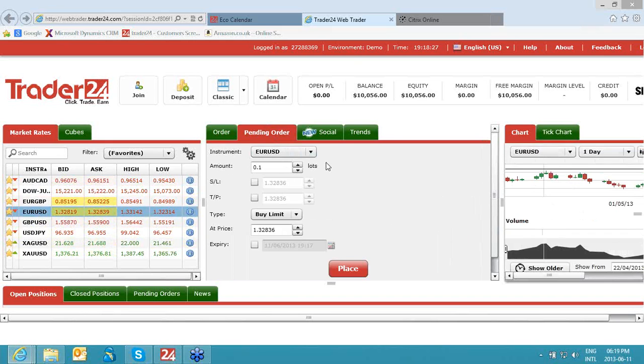Okay, so what I'm going to say here is the current price of the euro dollar is sitting at around about 1.3283, let's call it, and let's say that I think the euro dollar is set to devalue a little bit before it carries on up. So I'm going to put in a level here and say, right, well, at 1.3250, this trade will execute.